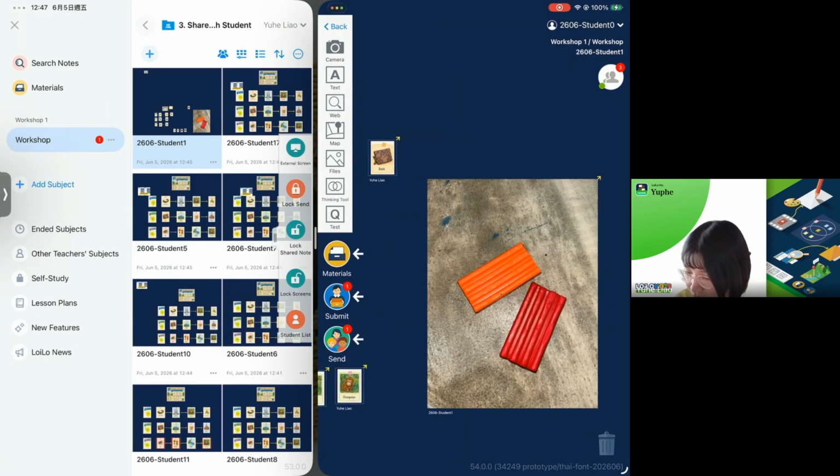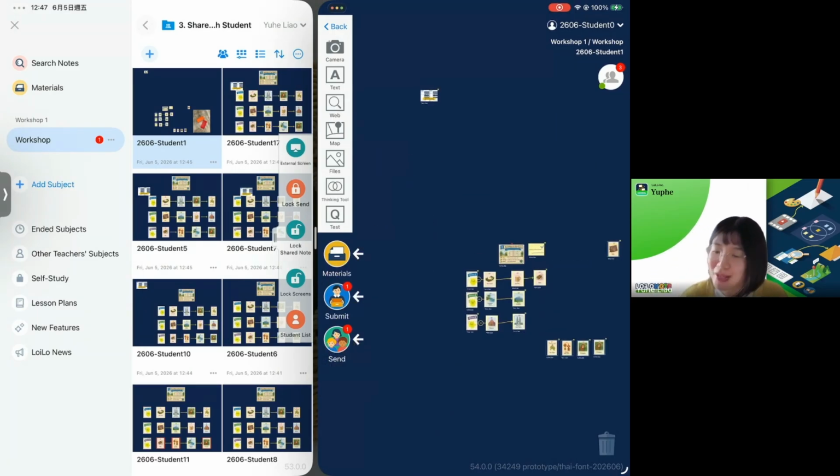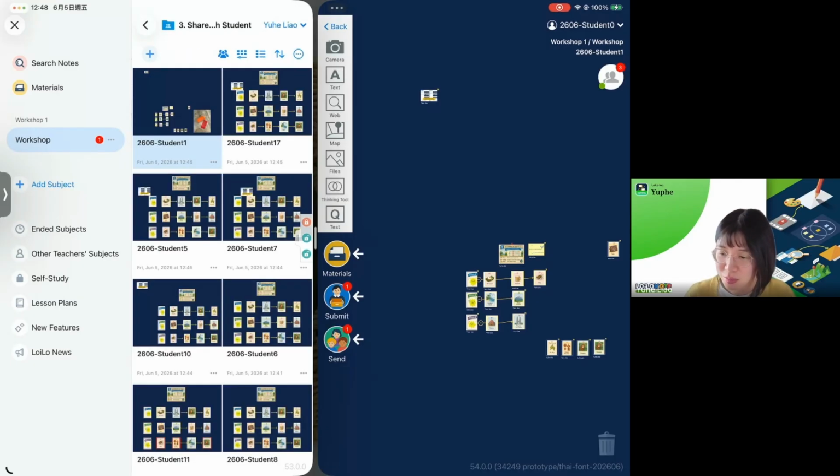What's this? Okay, I have no idea what's going on. But so let's say this is what's happening with the share notes per student. So far, does anyone have any questions? Yes, of course, it's a great question. I know you're going to ask me that.